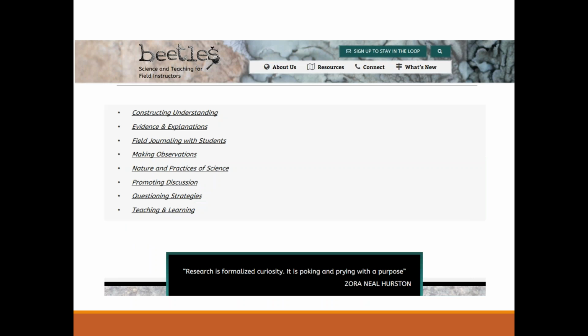So when I talk about some of those practices, this is what I'm talking about. They have different protocols and activity structures for how do you help students build evidence and explanations? How do you field journal with students? How do you build skills in making observations? Work on some of those nature and practices of science, promoting discussion, questioning strategies, teaching and learning. So really great resources available on their website.